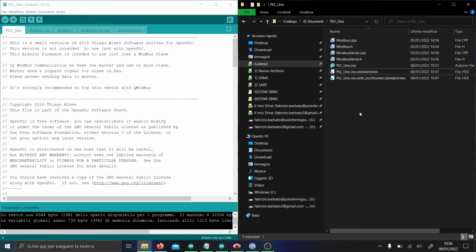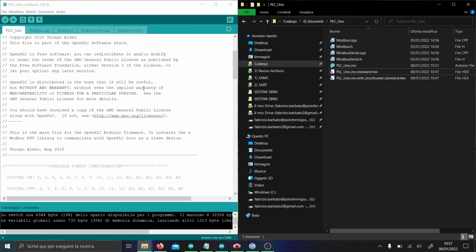Now we need to set digital input, output, analog input, and analog output, and to set communication between Arduino and PC. We have just to load this sketch and remember that in a Modbus communication we have one master and one or more slaves. Master sends a request signal to slave on bus and the slave answers sending data to master. So Arduino is a slave and PC in this case is like a master.